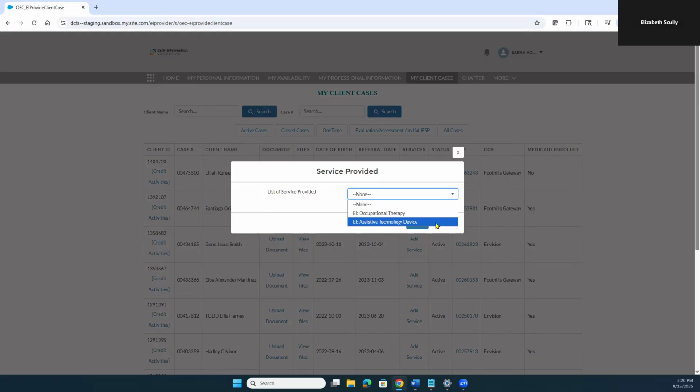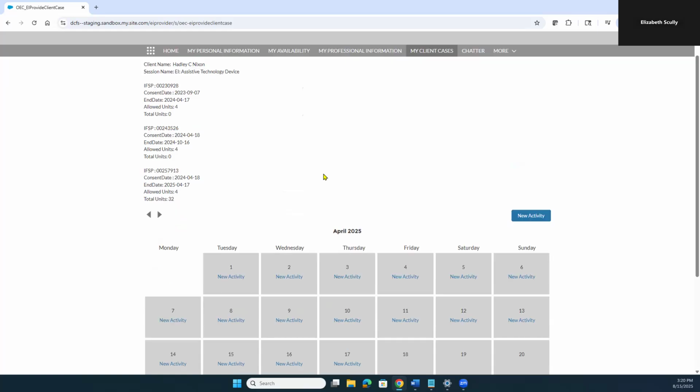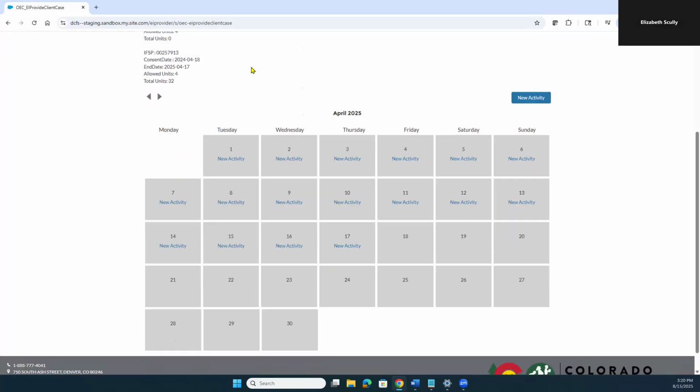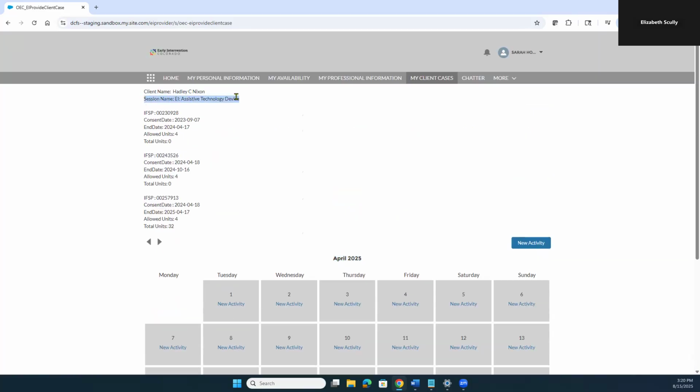So prior to billing on the calendar, I have to tell the system which service I'm billing for. I'm going to select Assistive Technology Device and go to Next. You can see this child's IFSP expired way back in April of 2025, so the calendar's taking me there. But it does indicate that now I'm billing for this assistive technology device service.